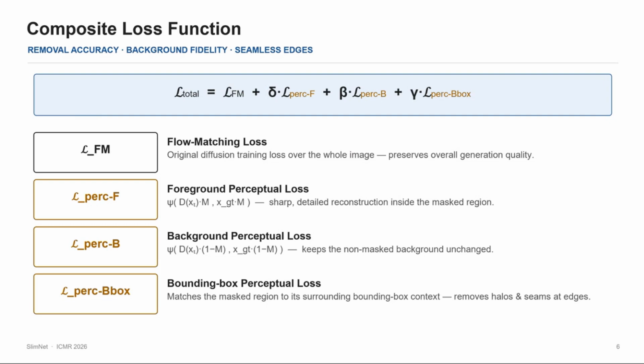And the bounding box perceptual loss, one of our key designs. We take the minimum enclosing rectangle around the masked region and match the generated content to its surrounding background context. This helps harmonize the filled region with its neighborhood, removing the halos and color discontinuities that otherwise appear at mask edges. Together, these terms cover what to remove, what to keep, and how to blend the scene.